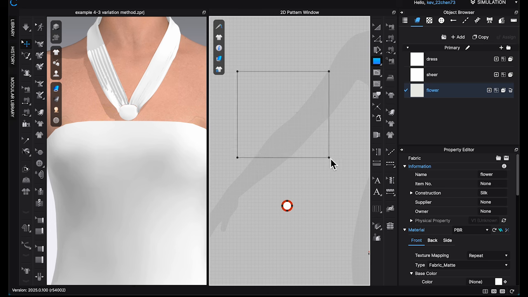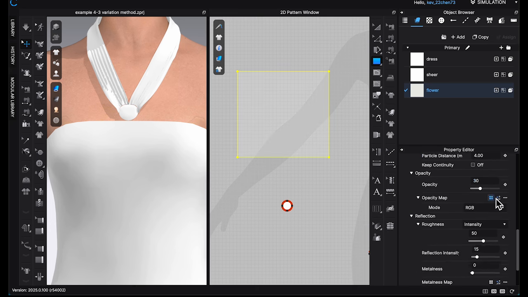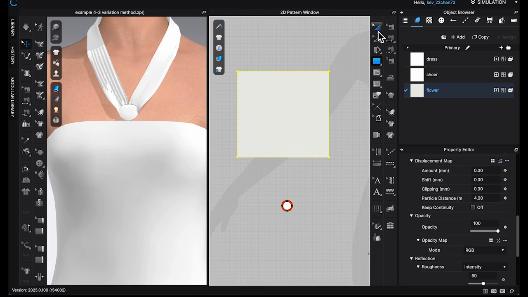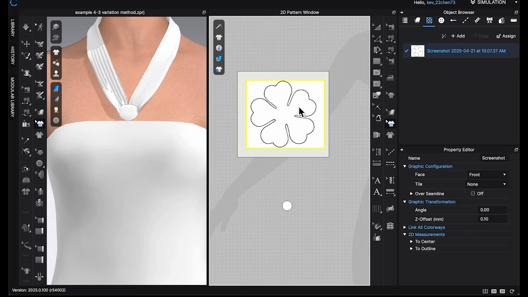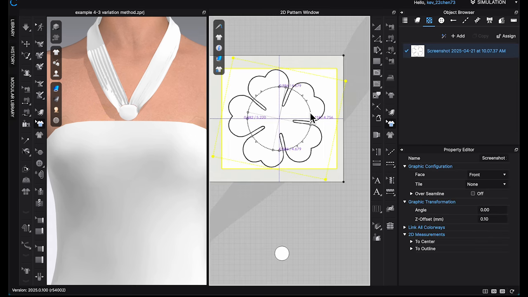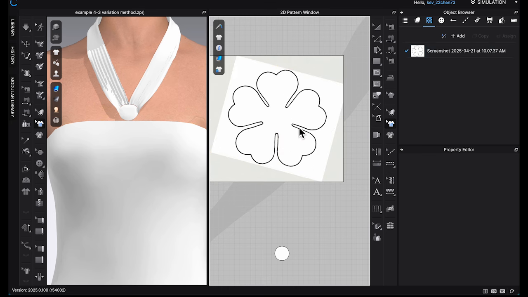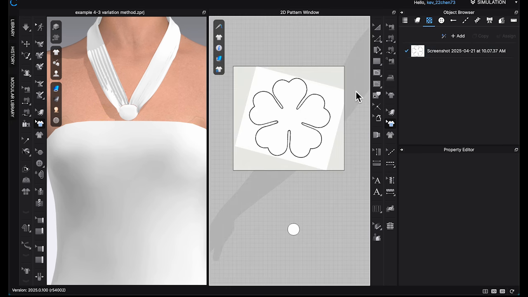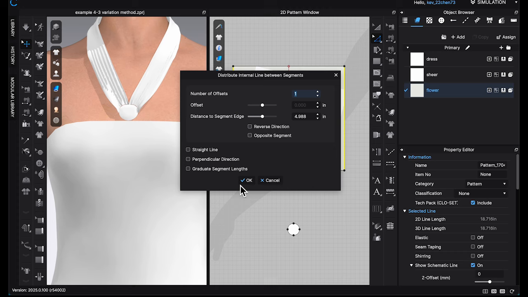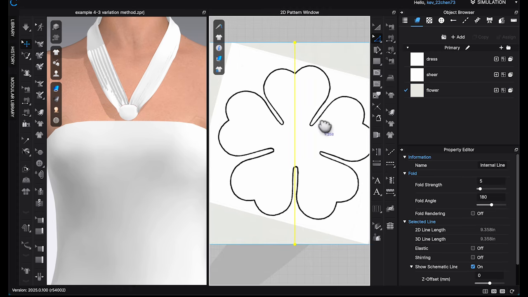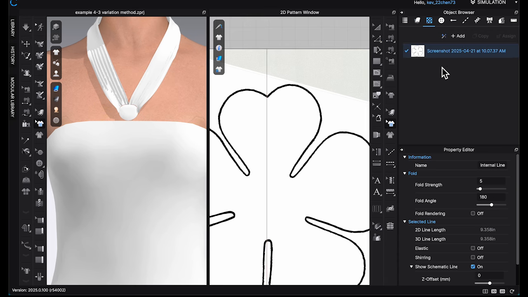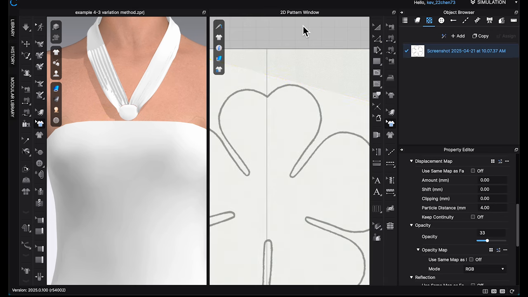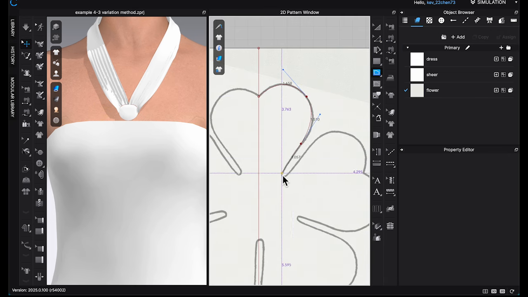Create a rectangle pattern and import the flower's silhouette graphic. Draw a center internal line within the rectangle pattern. Match the flower graphic center to the center internal line. Use the Trace tool to trace half of the flower outline.